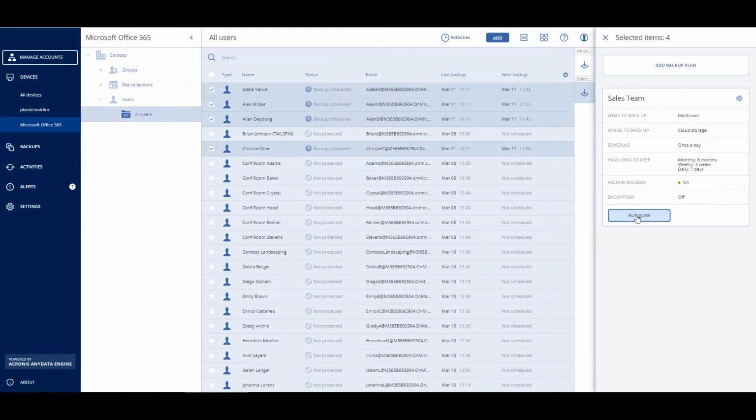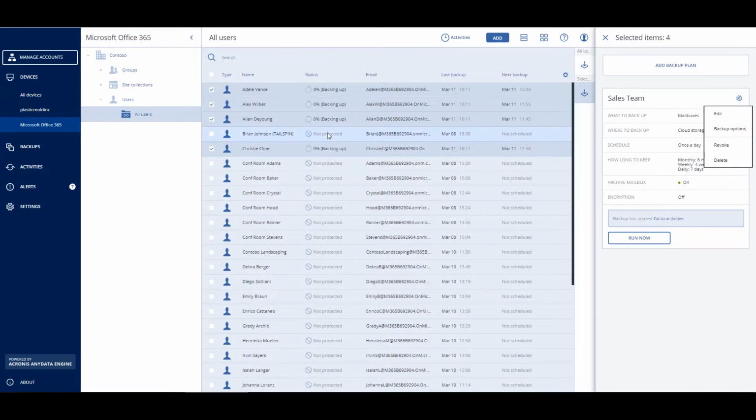Normally it is done once a day, but you have the option to run it now, which will then change the status from backup schedule to backing up within a few seconds. It is also good to note that the backup plan that you just created can be modified in the future. Simply click on the top right side of the backup plan to see the options.